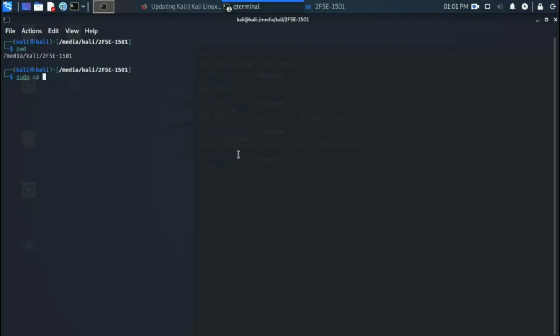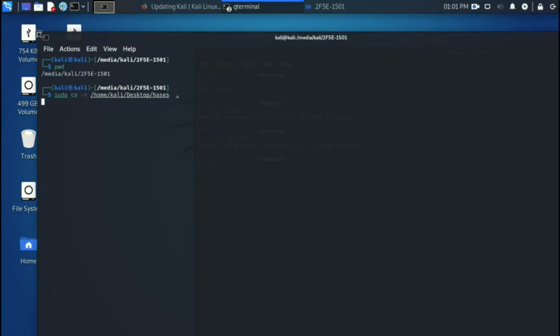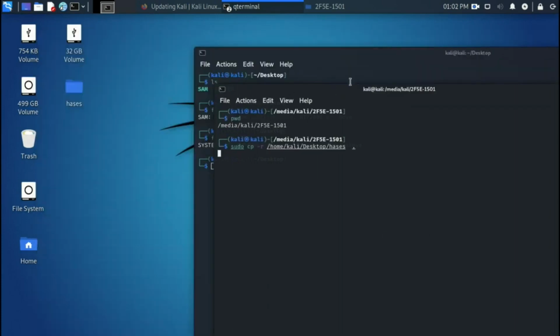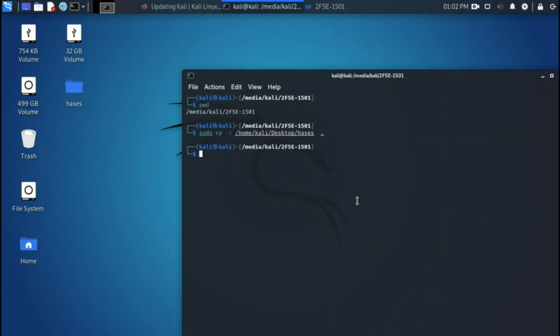First of all, let's copy this from home Kali, then it's on my desktop, then the folder name is hashes. After that, we need to put -r for recursively, so I copy whatever is inside the folder. I'm going to use the current folder in my pen drive, where the period means the current directory. Let's wait a few seconds. Finally it's completed.